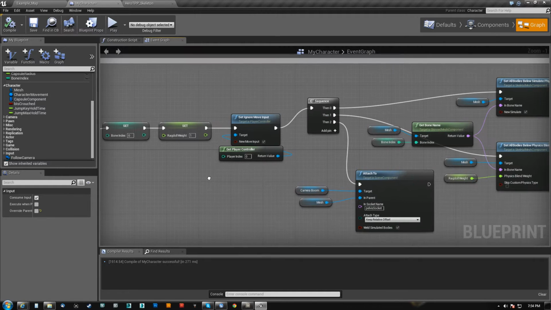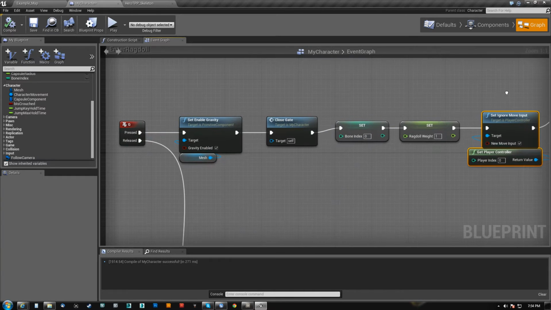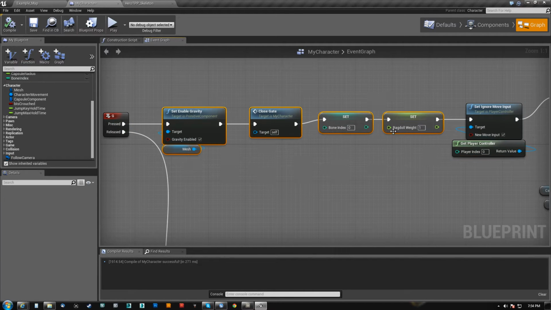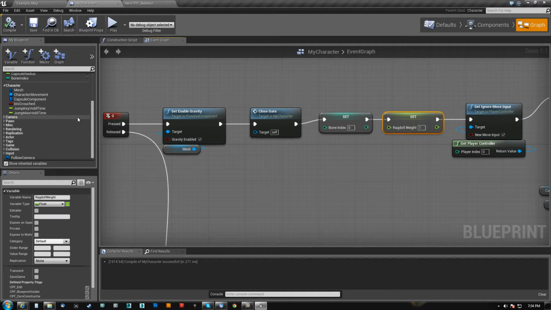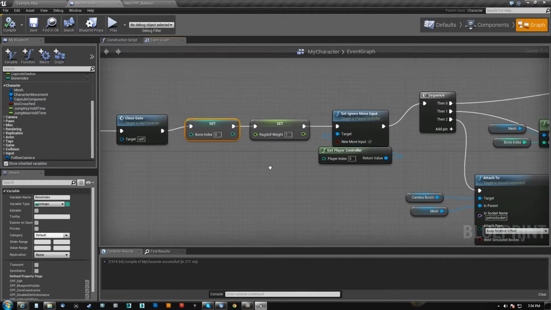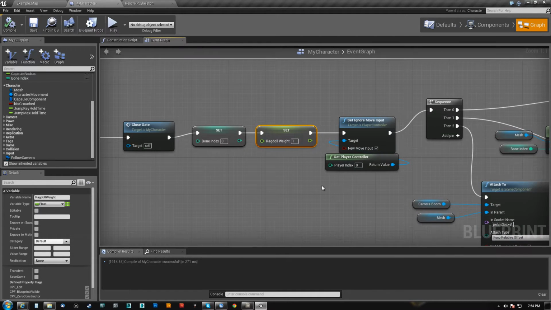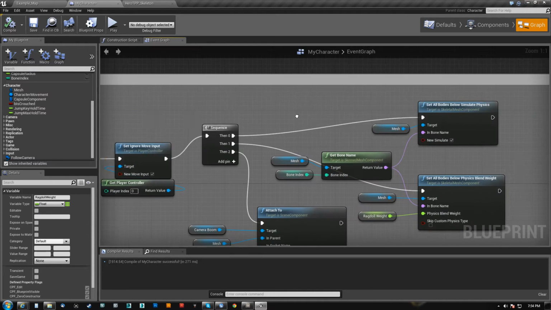That's guaranteed to work. That's why I didn't really worry about it. Okay, so after we set some stuff, we set the ragdoll weight, which is a float value, to 1. We set the bone index because we're going to want to simulate everything below the root in this case. And we're going to set the weight to 1 so that when we hit the button, the character goes into full simulation, because the weights are from 0 to 1. Okay, it's a normalized weight.